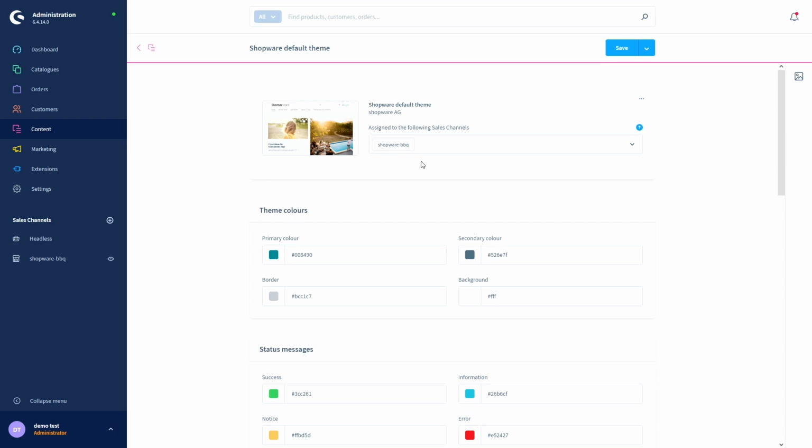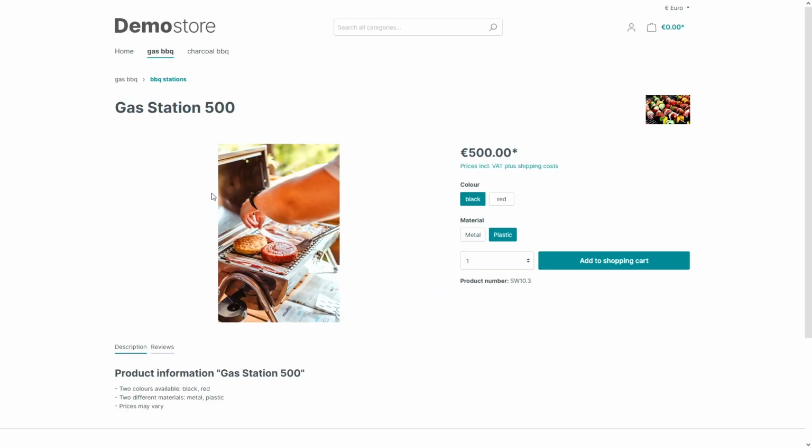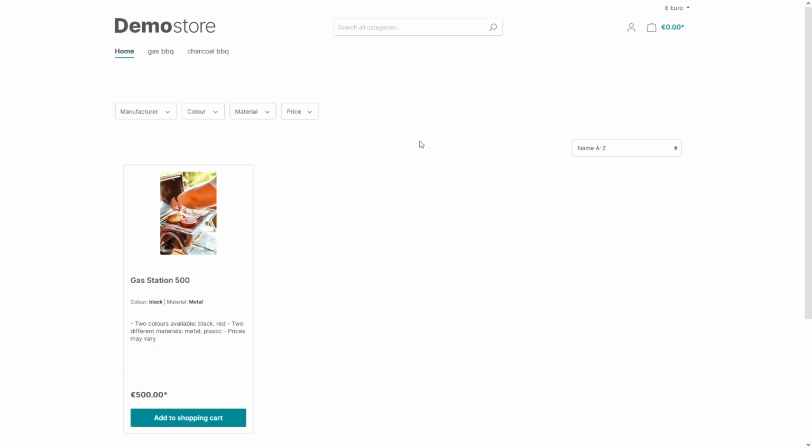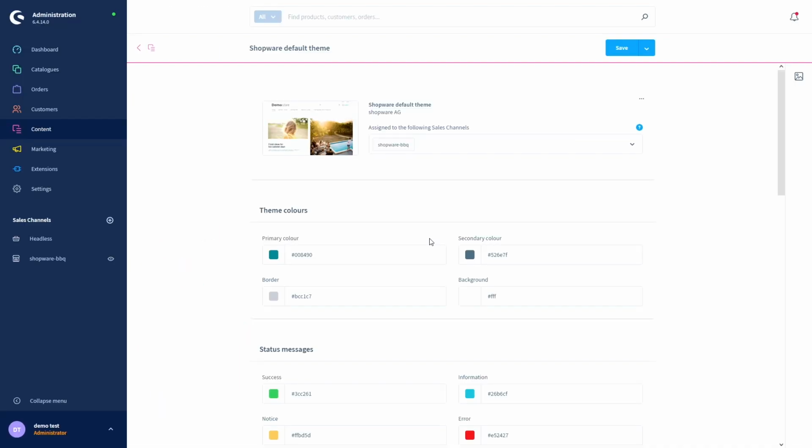Up here, we've got the field or the navigation which shows us where the Shopware default theme is assigned to. So in our case, we've got it assigned to our sales channel, Shopware barbecue. Let's just have a look. This is our sales channel, and you can see this is the theme of our sales channel. It's very, very easy, and that's what we want to change.